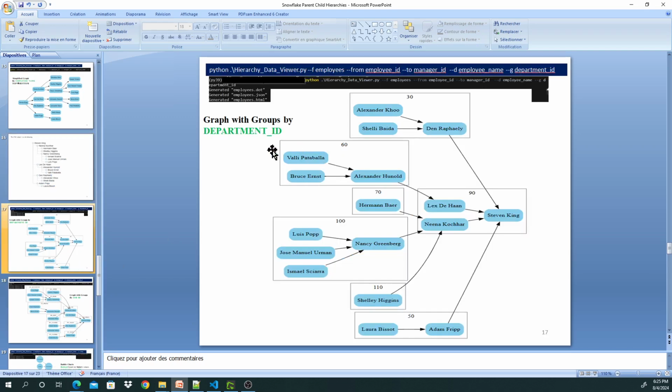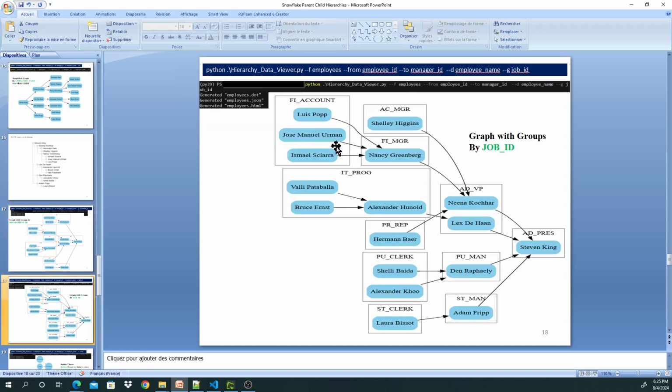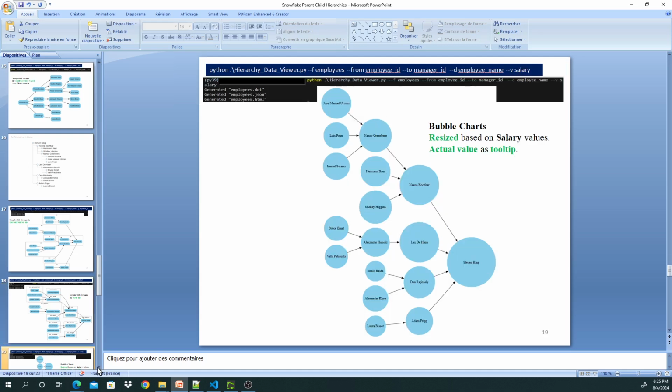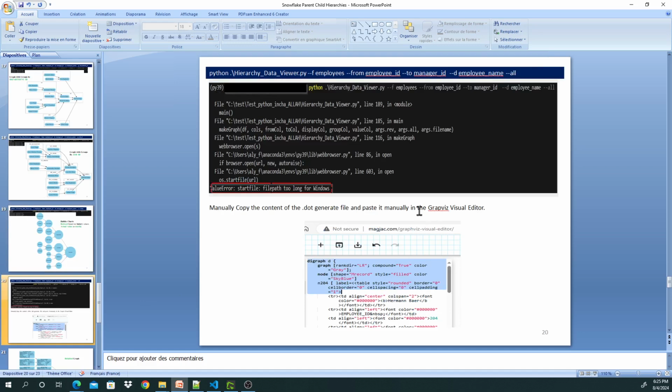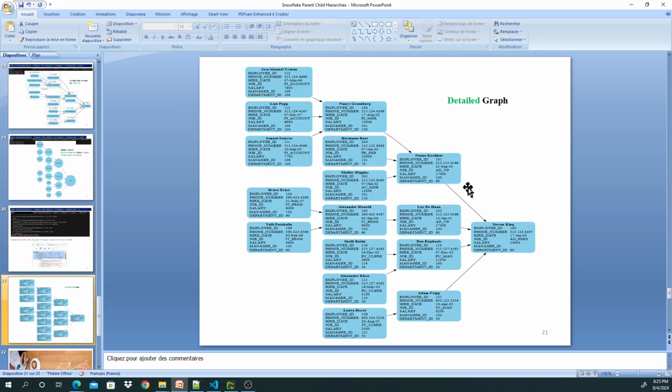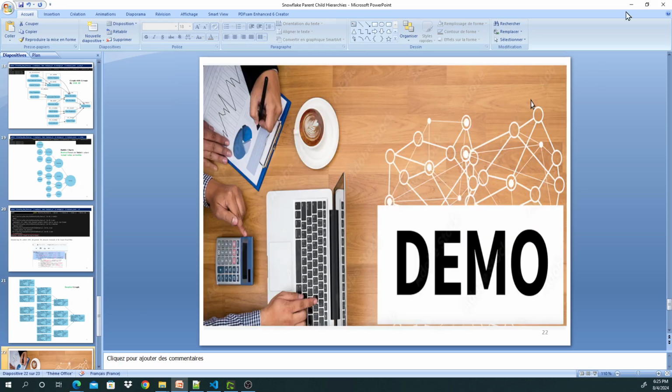Here we have a grouping with department ID 30, 60. Here we have also a grouping with job ID. And finally, here we have a bubble chart. It will be resized based on the salary value, and for the actual value we will have some tooltips. Here we have also all the detail, and we just need to do a manual action because there is a limitation for the file path to get finally the detailed graph. So let's go to the demo.